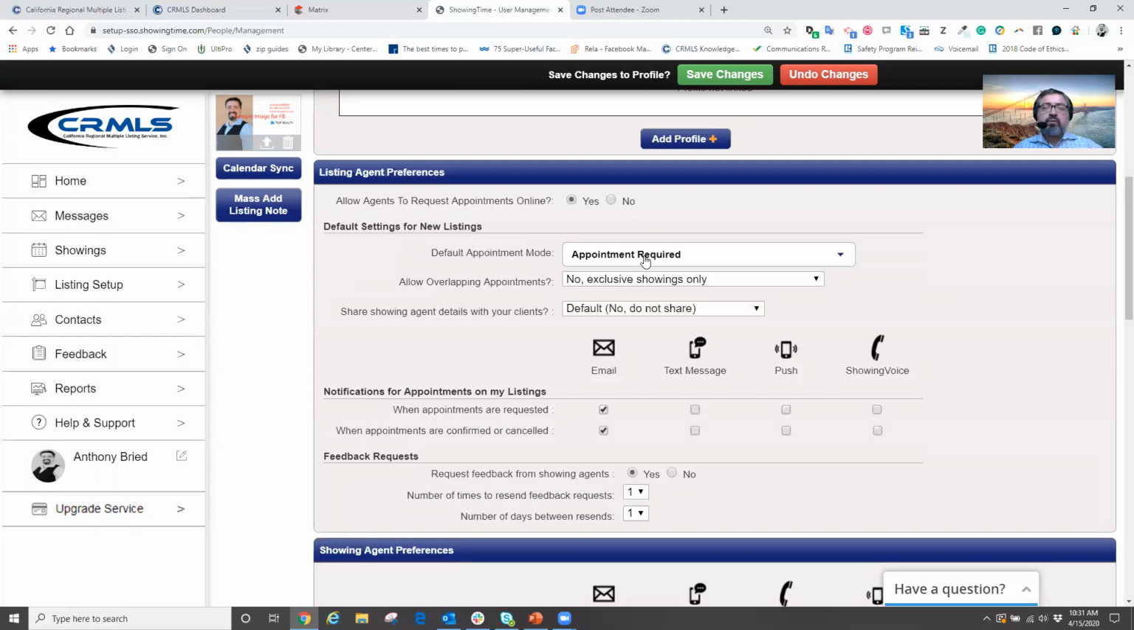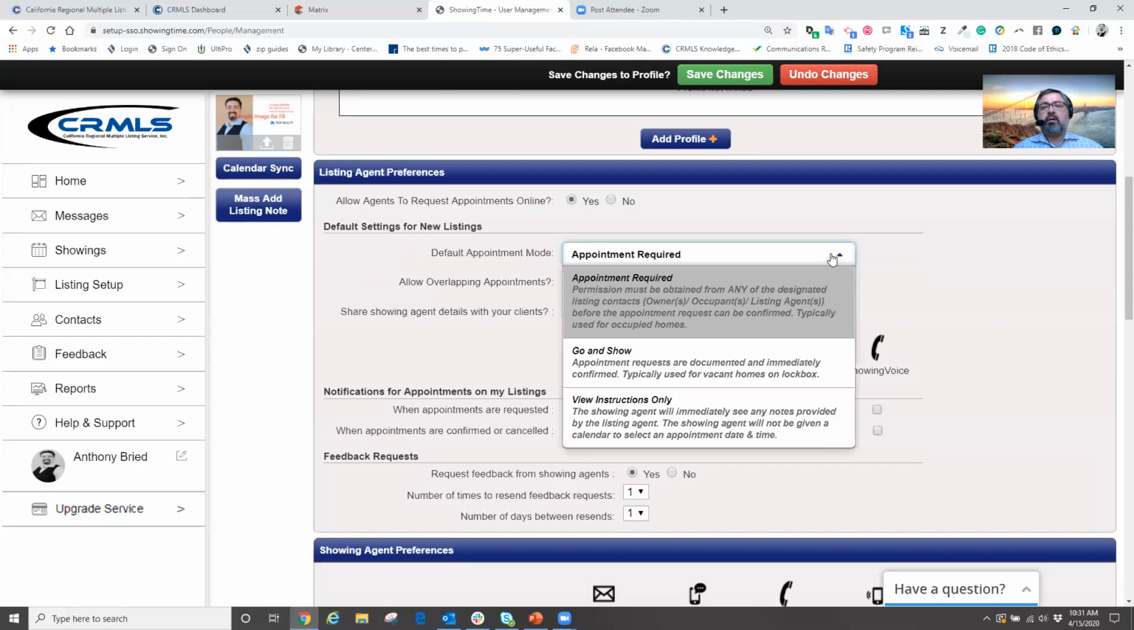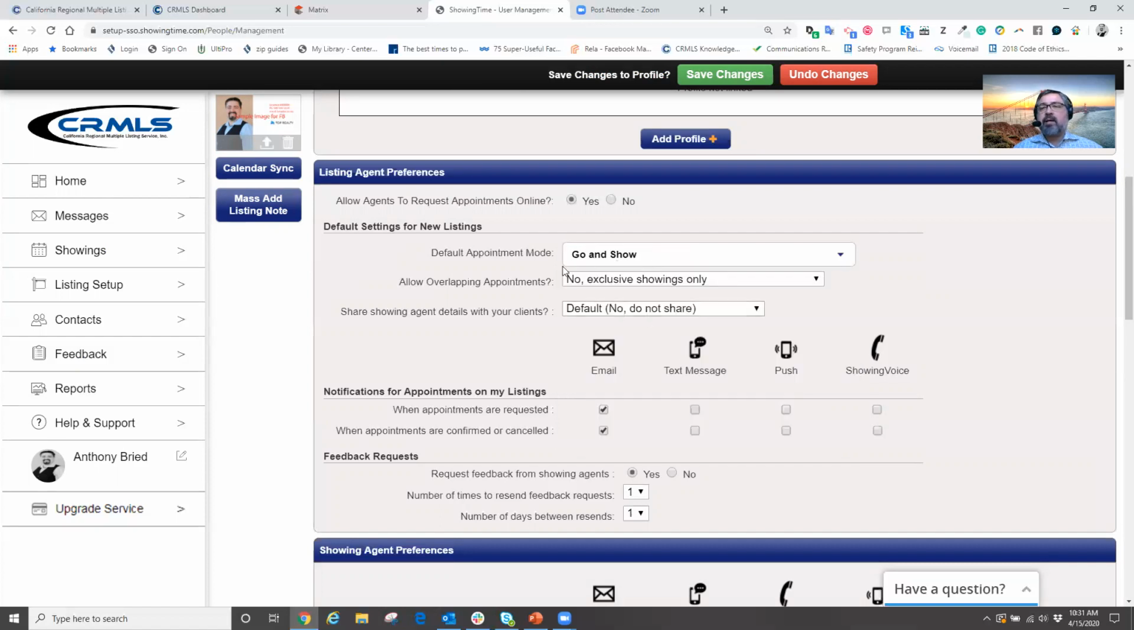Now, you can change this for all of your listings. Very simply, click on the down arrow, and you have two other choices. One says go and show, meaning call first, go direct, whereby the system automatically responds to the showing agent's request on your listing with an automatic yes, you can go and see it. You may not want that for every property because every property may have different needs or instructions. The second choice says view showing instructions only, meaning you have to set up showing instructions on every one of your properties. Again, that may not be the case for every one of your properties, okay?